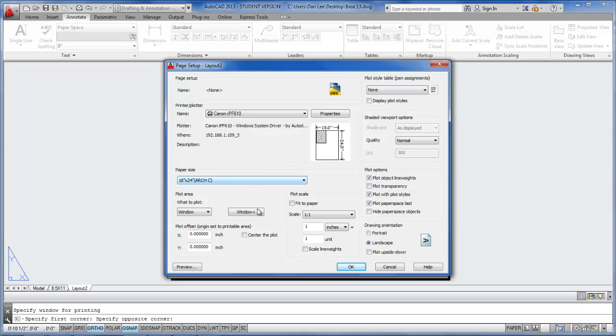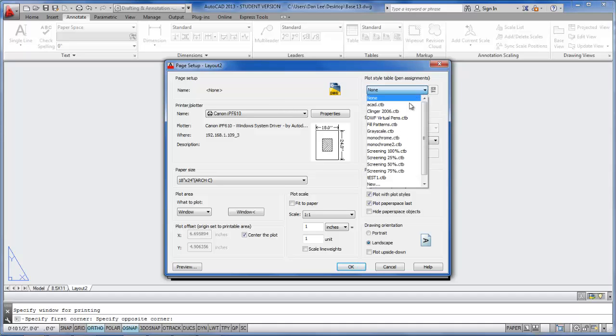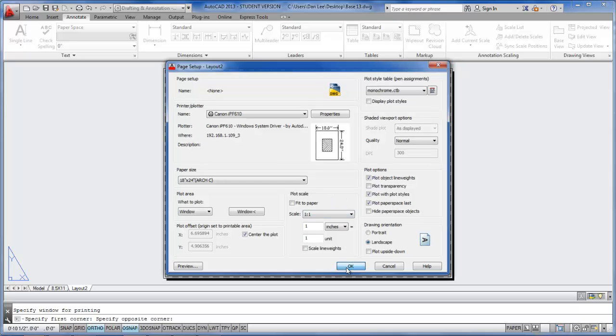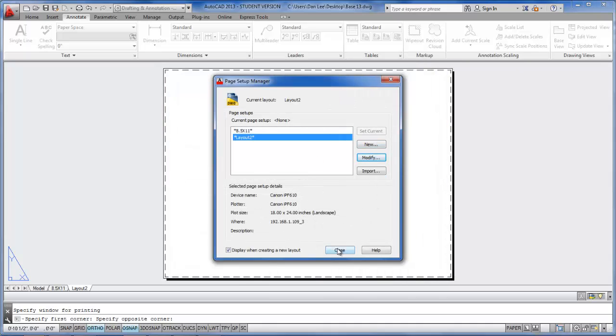So now I have that set up. I'm going to make sure that my plot offset, I always like to center my plot. Plot scale, we want to keep that 1:1 since we're using paper space in a viewport. Pen settings, let's go to monochrome, so it prints in black and white. Quality normal. Options, I'm going to leave alone, and landscape sounds like an appropriate choice for now. We can always change this when we actually go into the plot interface. I'll say OK. And then I will close.